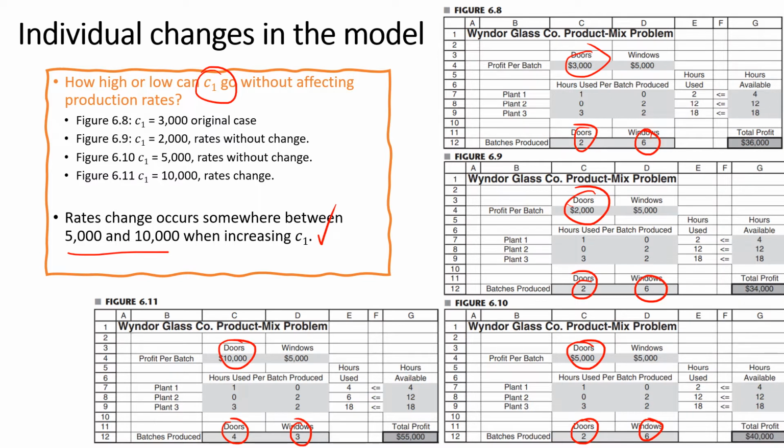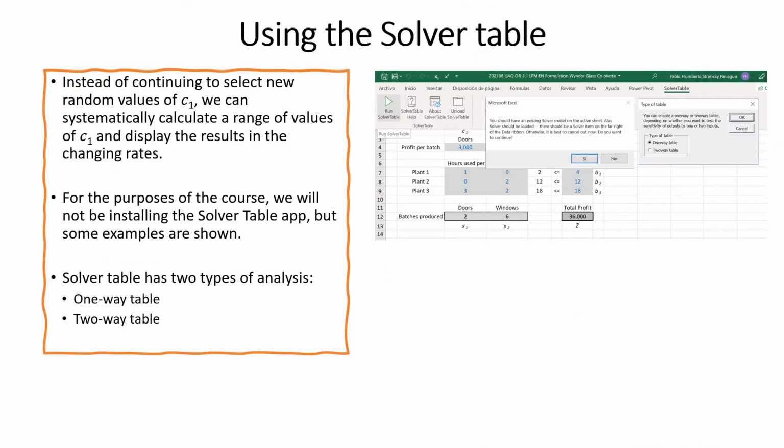The only inconvenience of these individual changes is that every time we make a change, we must run solver again. The second option is what we call the solver table. This is more or less like the tables we made for decision models, for 2 variables or for 1 variable. Here we can do it for one-way or two-way.